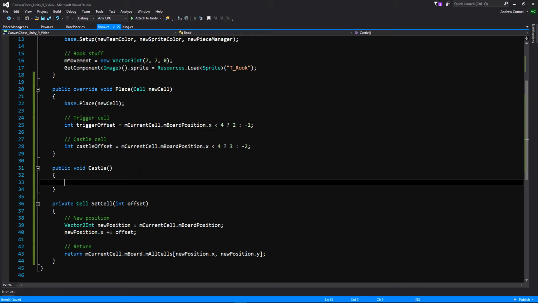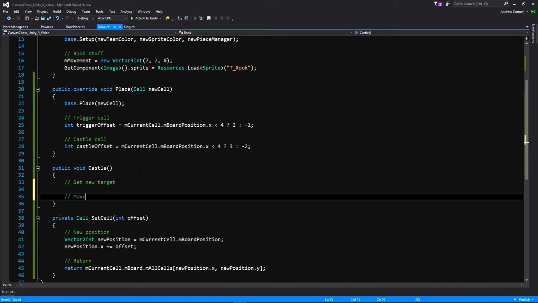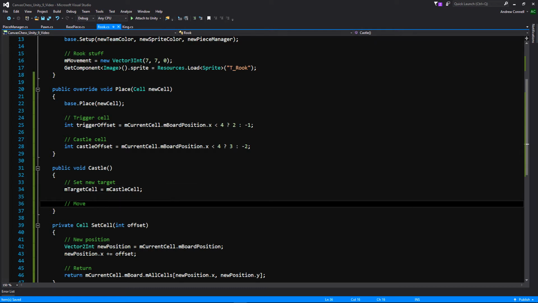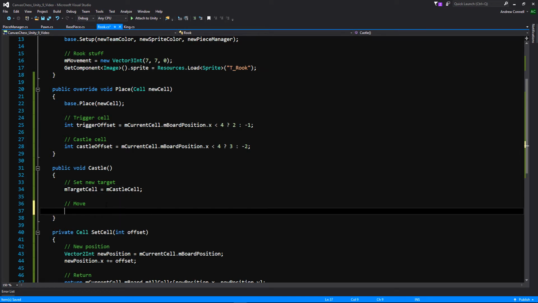So castle is pretty simple. We just have two things: we're setting a target and moving. It's pretty, like I said, it's pretty simple. We have our target cell, and then all we're doing is sending it to that castle cell. The target cell is set in the base piece when the player is dragging around the piece. So we need to set the target cell so we know what cell to move to. Once that's been set, we just call the move function. And that's basically it for that.